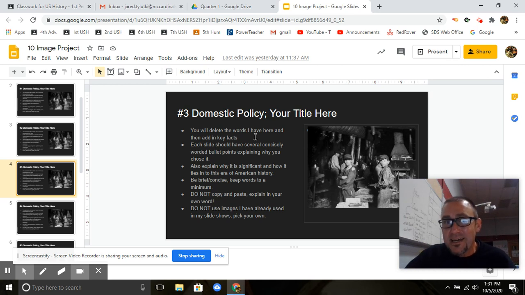If you use the same one image as somebody else, no biggie, but there's literally probably millions of images from the progressive era. If you and another person turn in a slideshow that's got 5, 6, 7, 8 of the same images and your captions look the same, that's going to be fishy, and somebody's cheating and not doing the work. So make sure you don't do that.